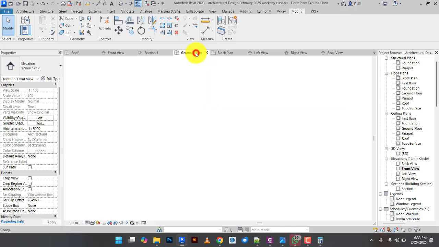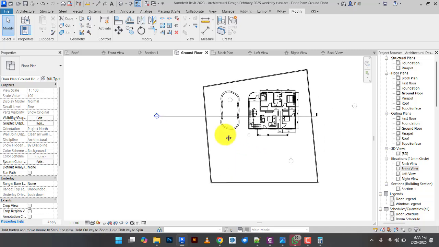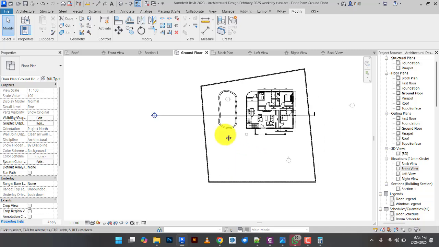I want to give you guys some clues. It's not a section. It's not crop view. Don't just say okay, okay. So you can see the elevation markers. The one for the front is inside the building, so you do not see the wall.